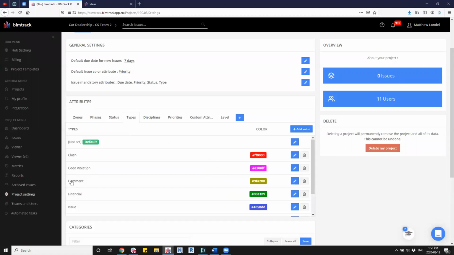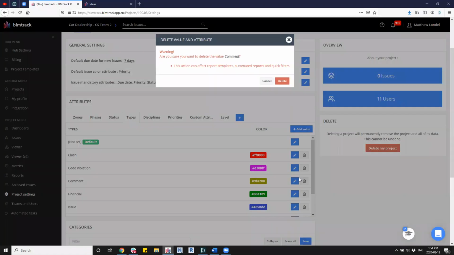So if I want to take out this comment option, but people have used that as a type in the project, we would have to change all of those issues. There's very easy commands to do that. Change them all from comment to, let's just say, issue. Then we would be able to remove the comment value.